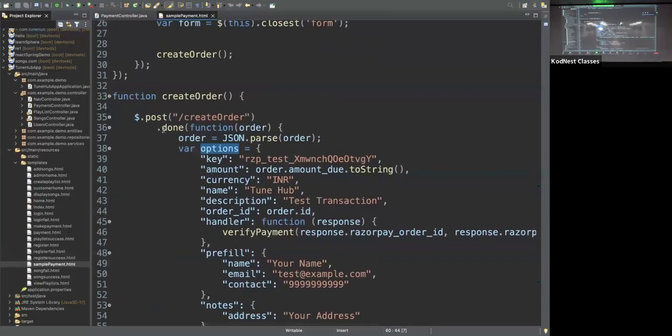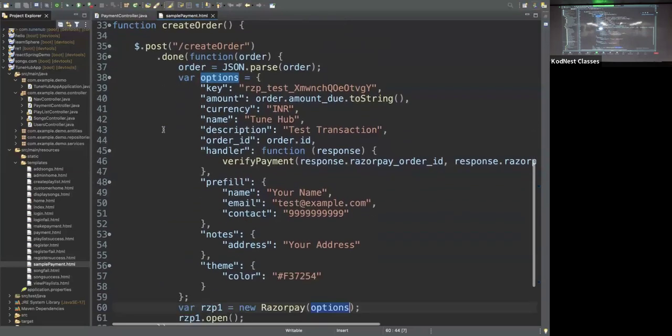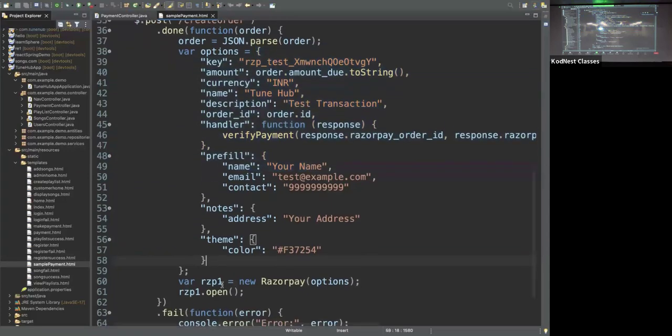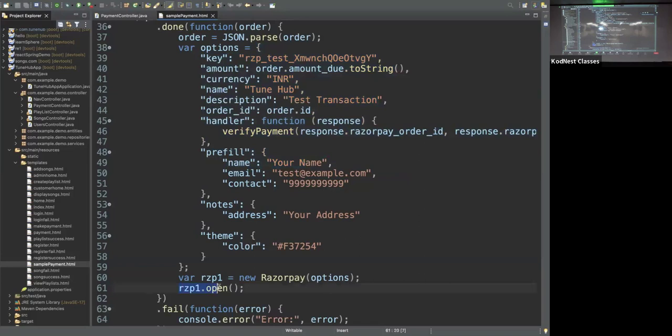See, this is the variable called options. Inside options, all these things, the key, the amount, name, description, order ID, everything is a part of the options only. So this is basically the line RGP1.open. This is the line which is opening the checkout form for us.